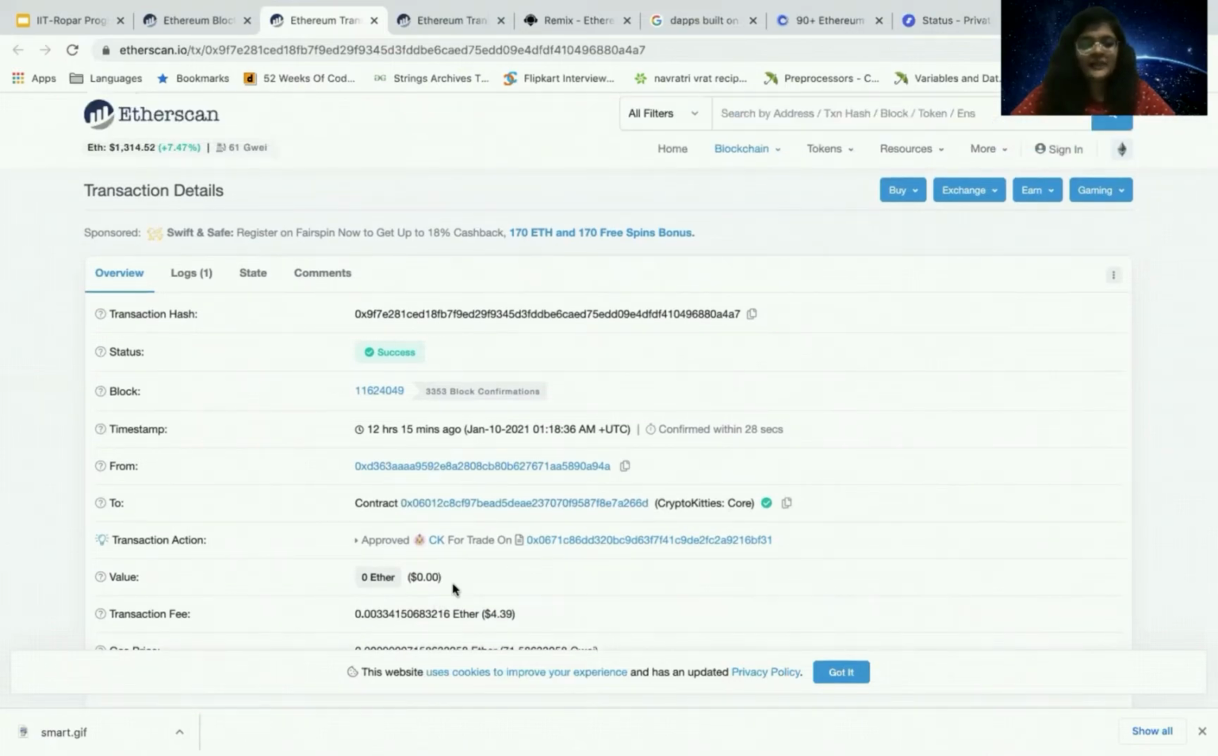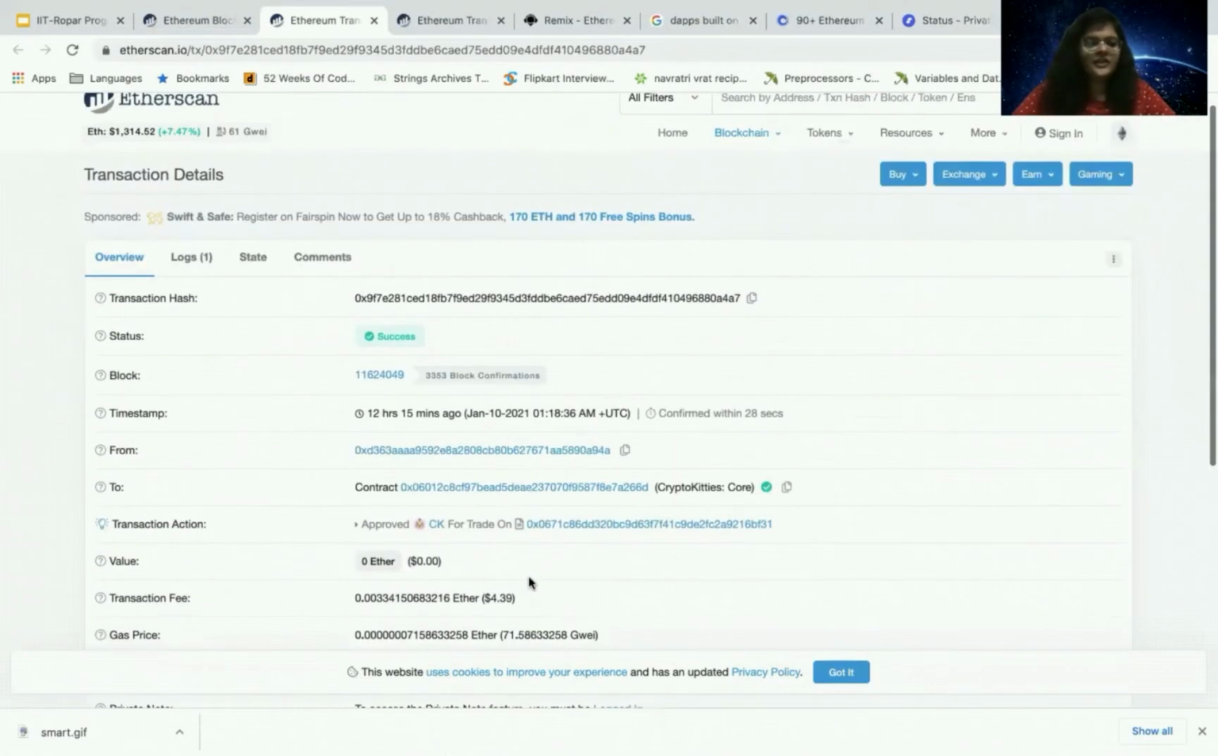transaction has happened. Now, it may not be an ether transfer transaction. It could just be a call, right? So in a smart contract, there could be two types of transaction. One is you could be sending some ether, or you could just be reading some data. So this transaction looks like it is just reading something from the CryptoKitties smart contract, right? So that's a type of transaction that is happening on this Ethereum blockchain.